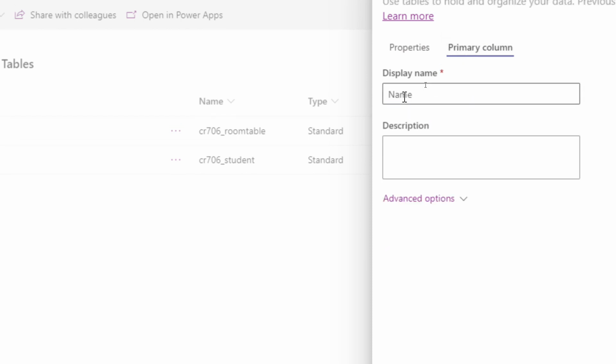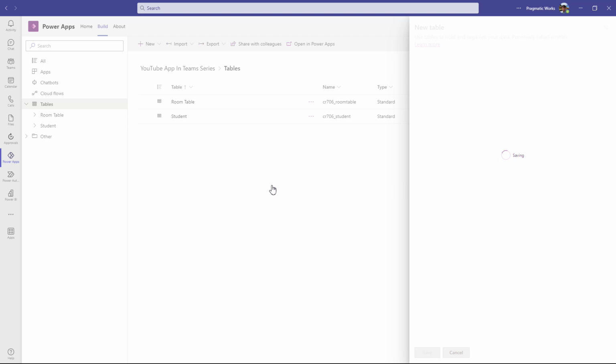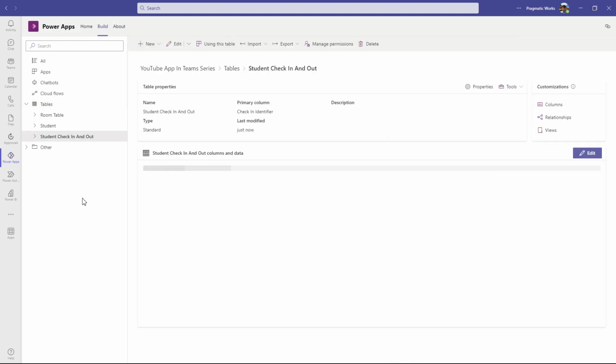And for my primary column, I'm just going to call this something like the check-in identifier. So the check-in identifier or check-in record. Call it whatever you want, but I'd go with check-in identifier so that if you follow me throughout the rest of these episodes, your formulas are going to match with mine. And then I'm just going to come down here and click on save. Again, this is going to put the table into my solution within this environment.